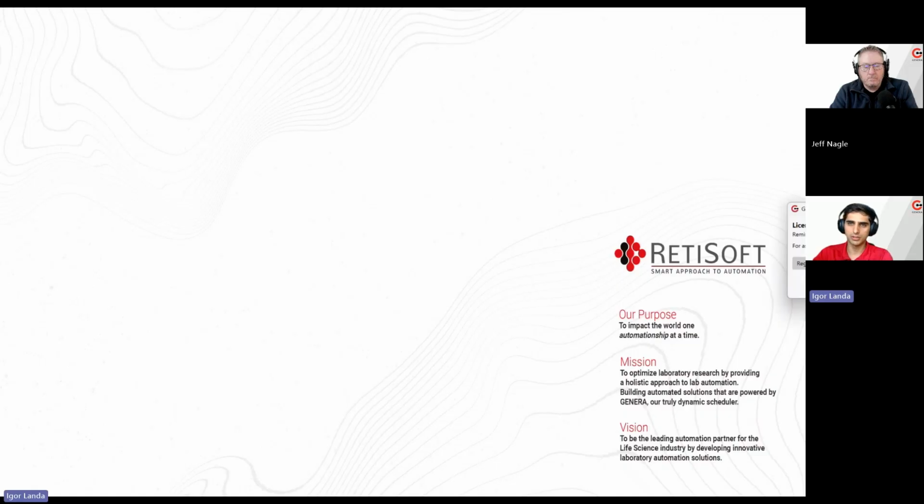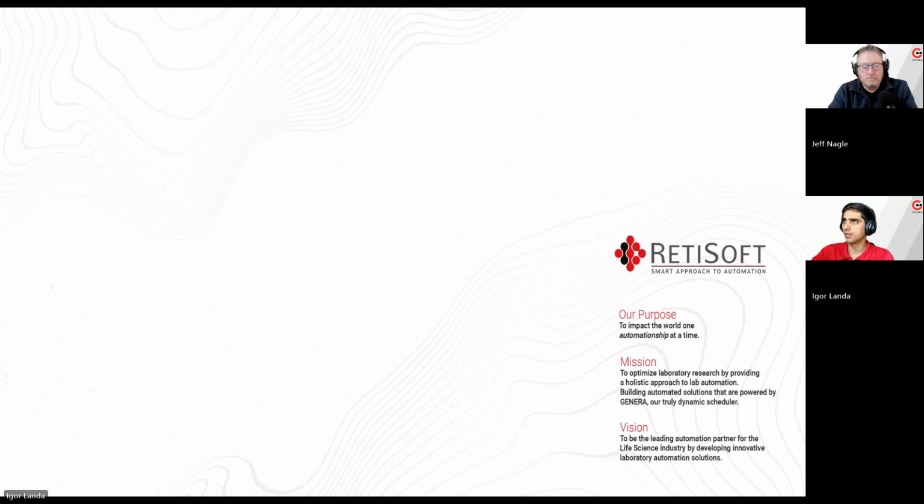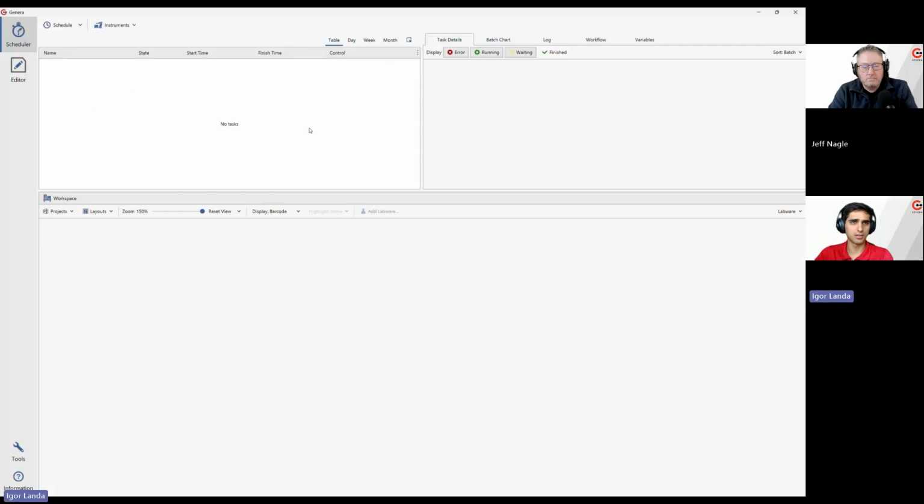Here it is. So I get this dialog box here that says, since it's a temporary license, it's going to remind me of how many days I have until my expiration date. So this will expire in 29 days. When I click OK, drag in my Genera, and here is a fresh install of what Genera would look like.